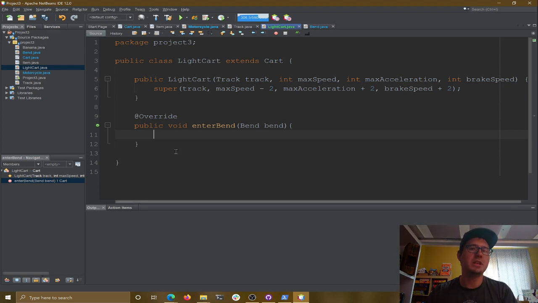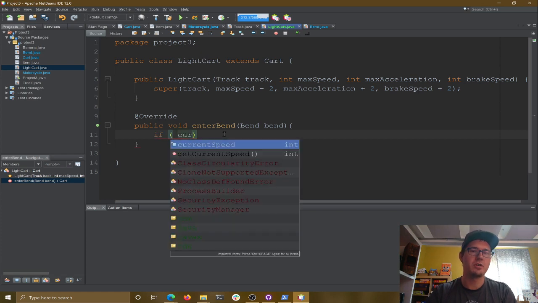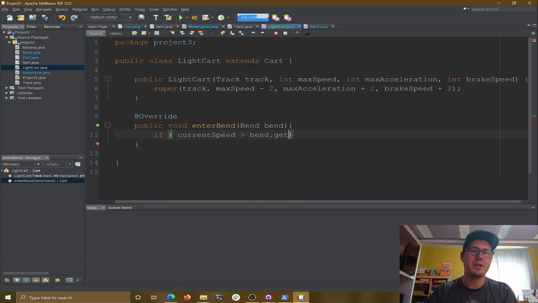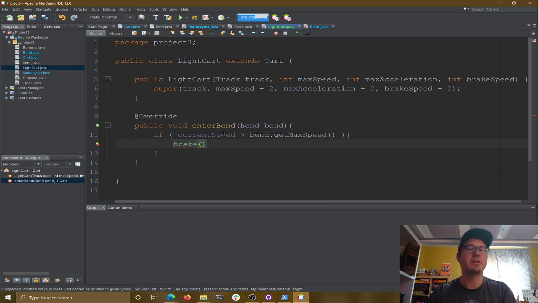Okay, so when a light cart enters the bend, what do we do? Well, we get a chance to brake first. So we're going to check if our current speed is greater than the bend.getMaxSpeed. What do we want to do? We want to brake. So we're going to call brake. And how much do we want to brake?